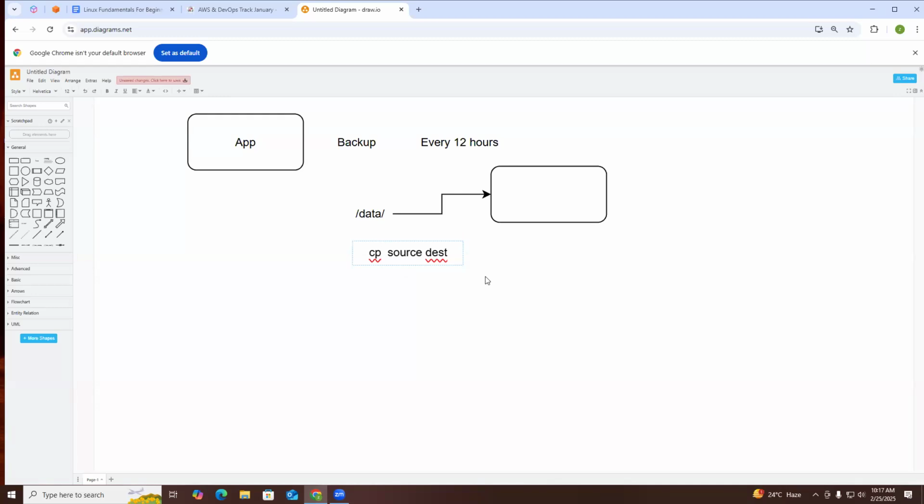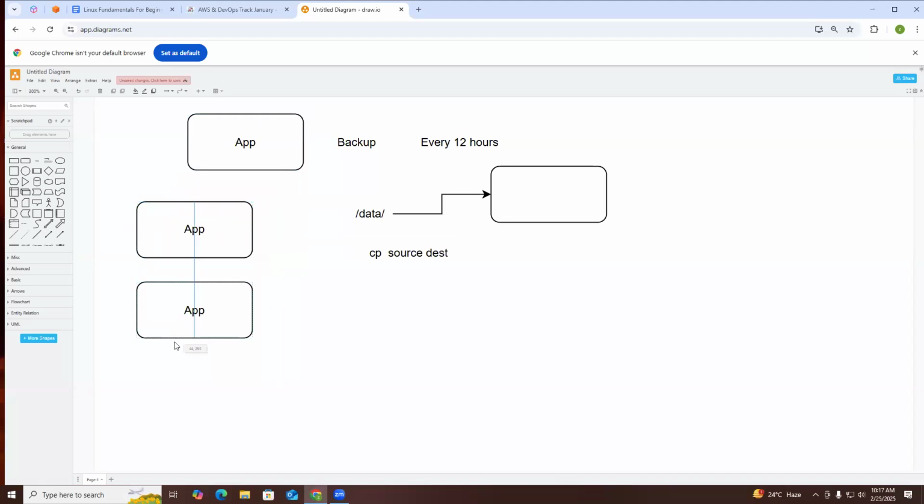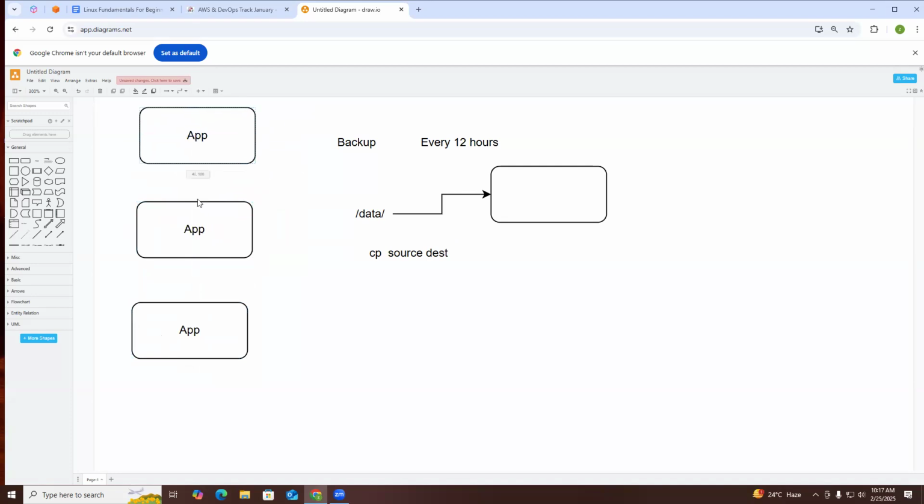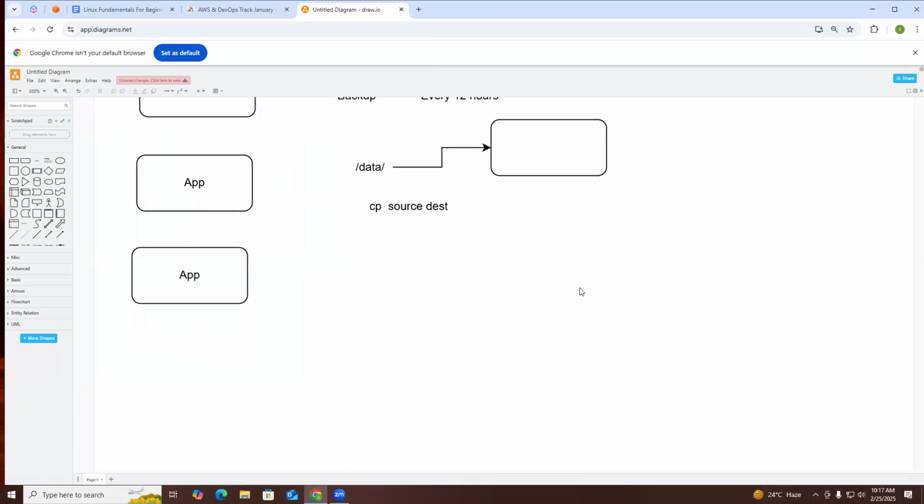The application is not a single application server; there are multiple application servers. You don't have one server, you have multiple servers. From all these servers you have to pick these files, the application data, and copy them to a centralized server. Then how will you do that? You will run this script on all the servers. For this, you will have to write an automation.